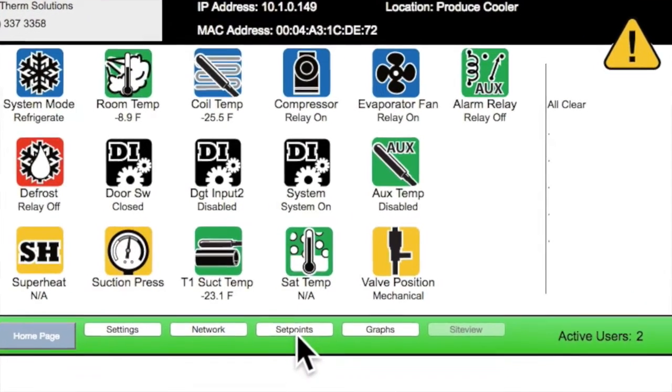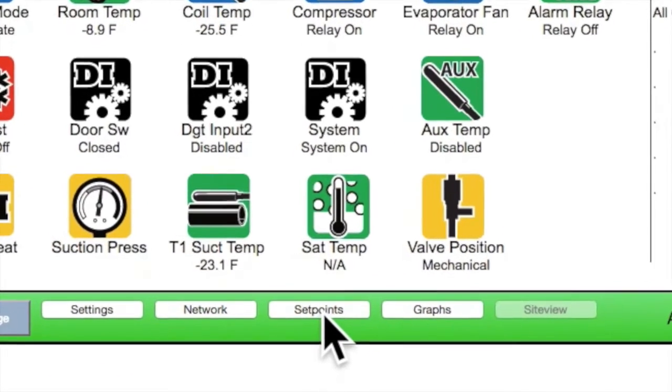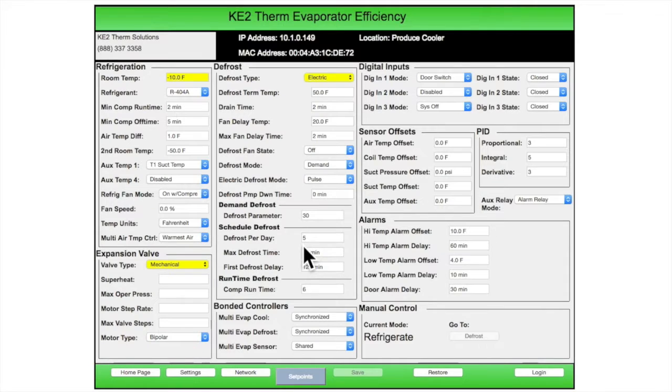Okay. So you are on the home page of one of the other web pages and selected the Setpoints button. At the top of the Setpoints page, the customer information as well as IP and MAC addresses and the location description are displayed, the same as we saw on the home page review.